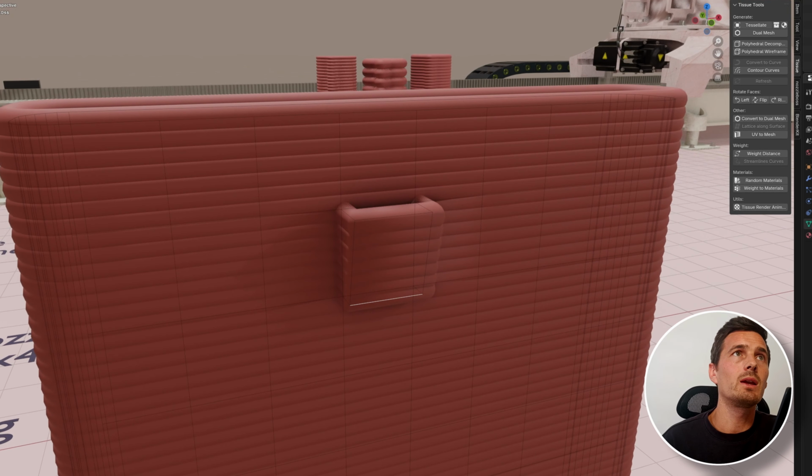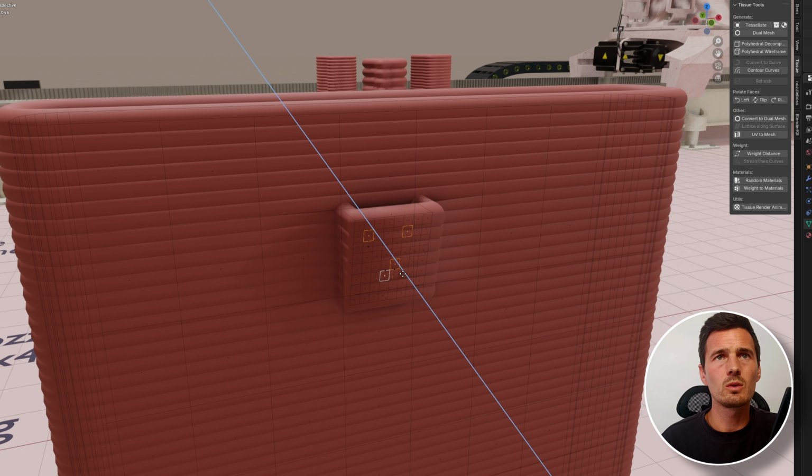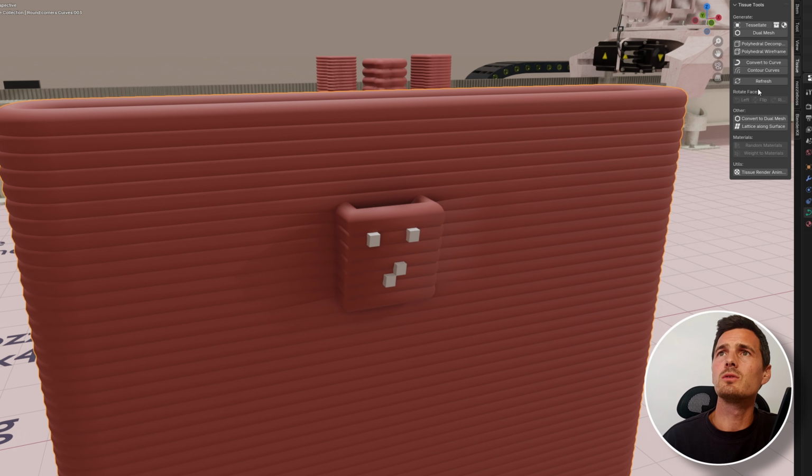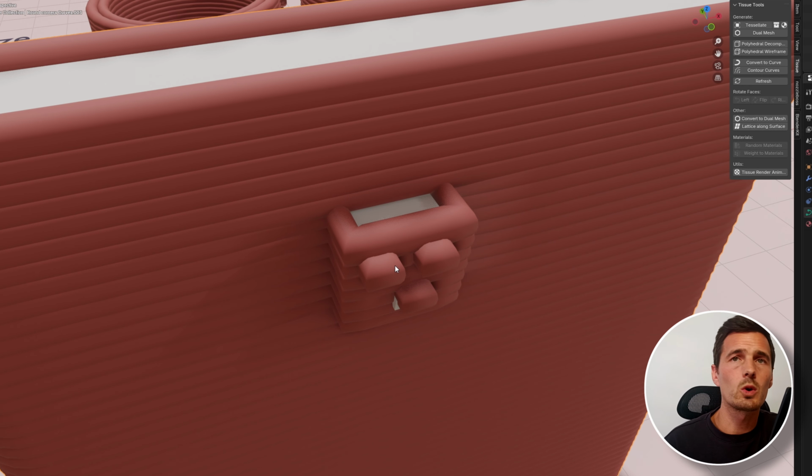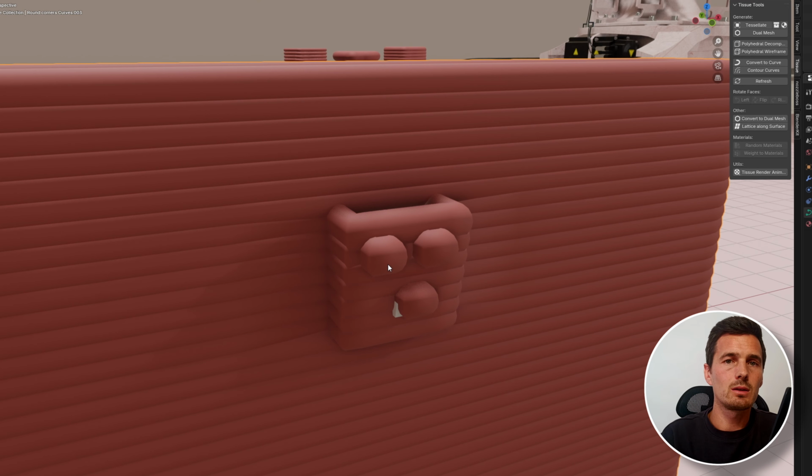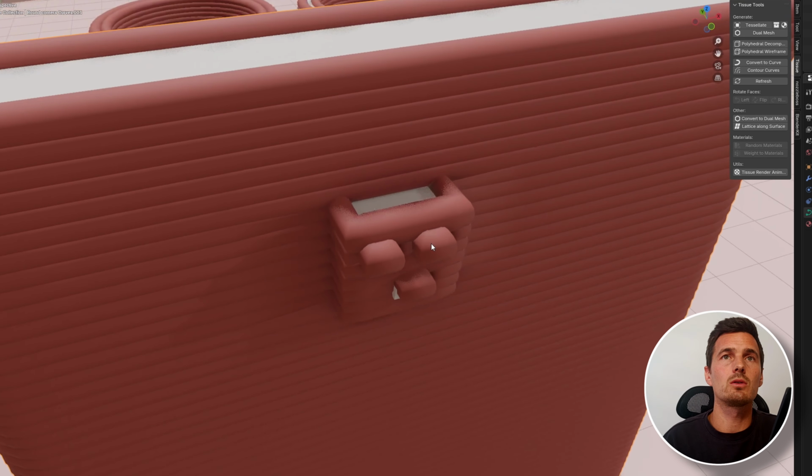But if we, for example, subdivide this surface a couple of times, and we have a smaller detail level, and we select a couple of them, we extrude these, you see that it doesn't work anymore. If you want to create details, they can never be smaller than 2 times your nozzle.